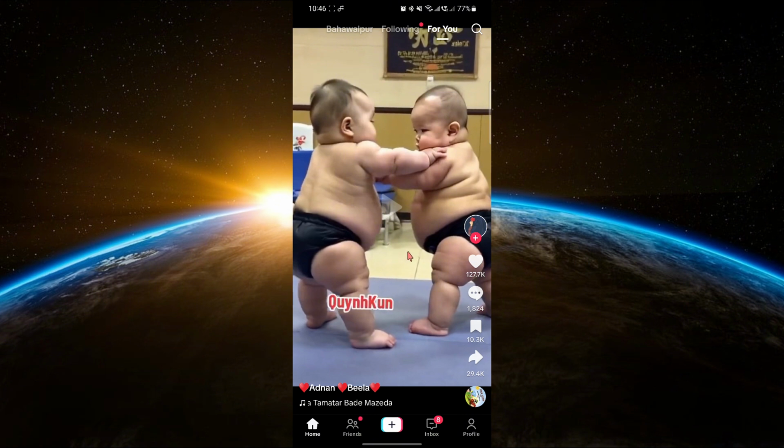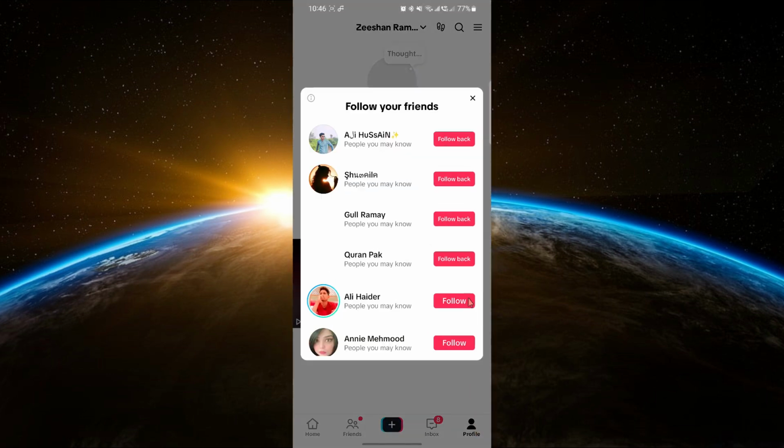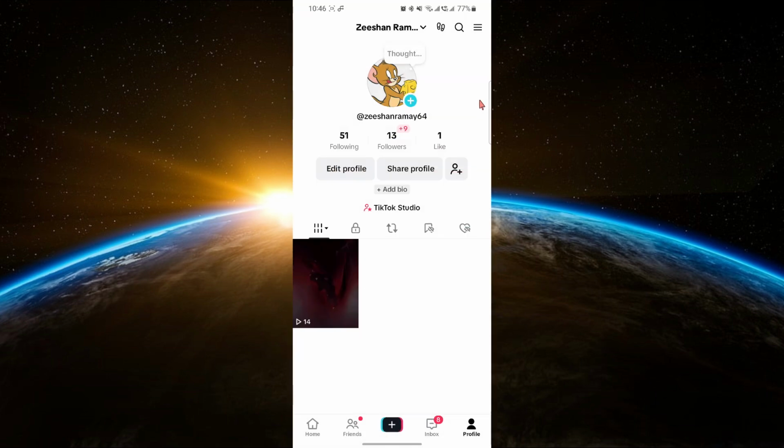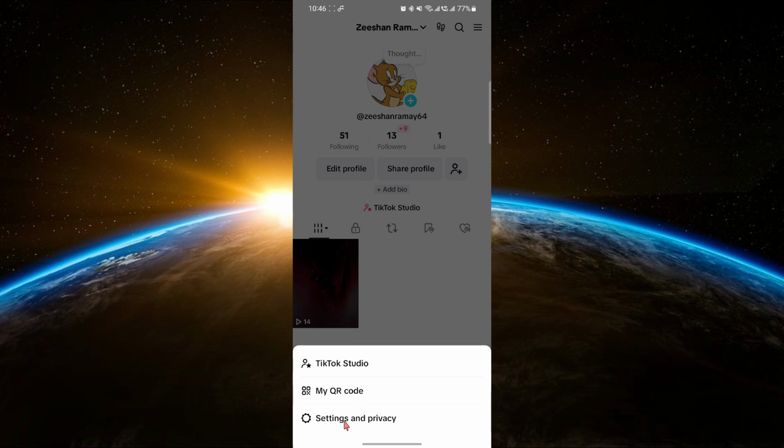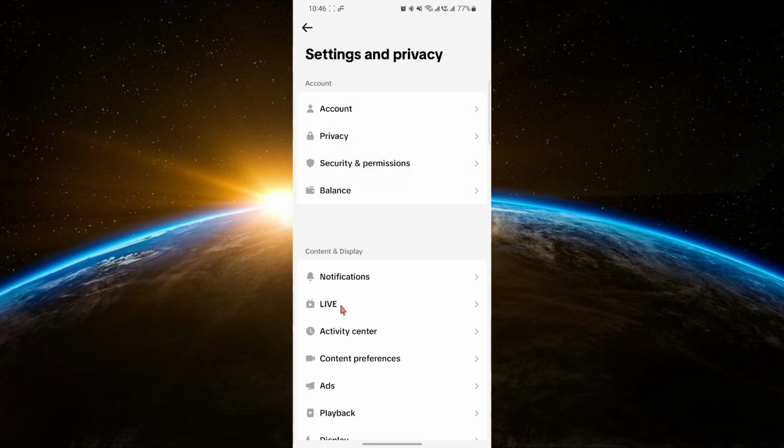The first step is to open the TikTok app, then go to your profile by tapping on the profile icon at the bottom right. Next, tap on the three horizontal lines at the top right corner to open the menu. From there, select Settings and Privacy.